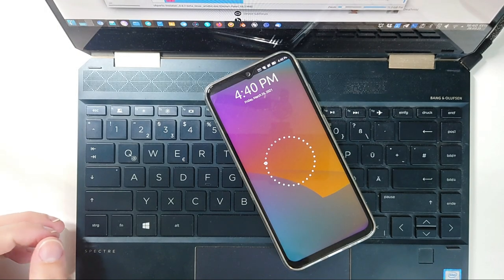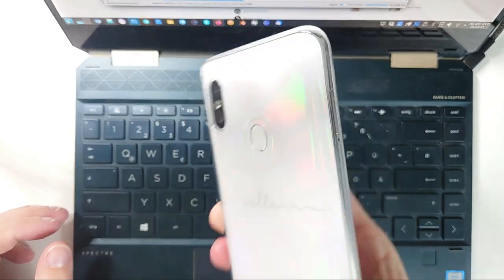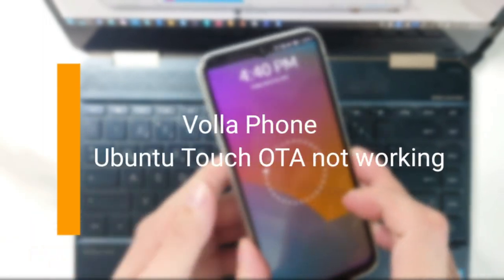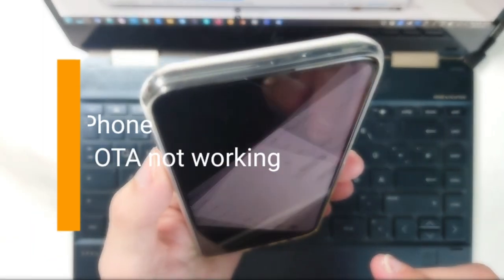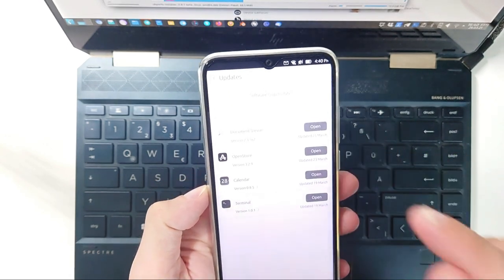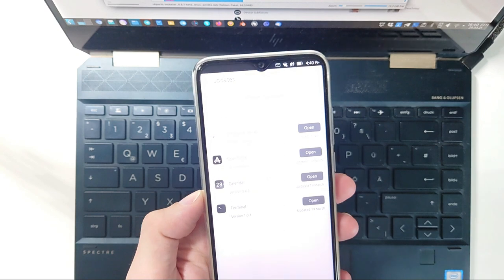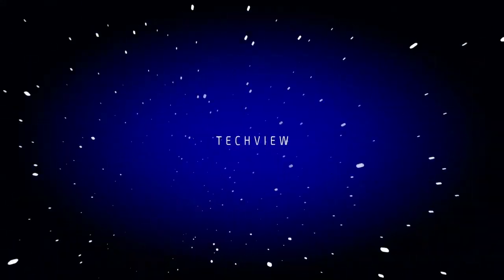Welcome to a new video where I want to talk about the Ubports and Volla Phone. So this is Ubports running on the Volla Phone and Ubuntu Touch, and Ubuntu Touch has the issue, by default at least, that the software updates, I'm not sure if you can see it, are disabled by default.